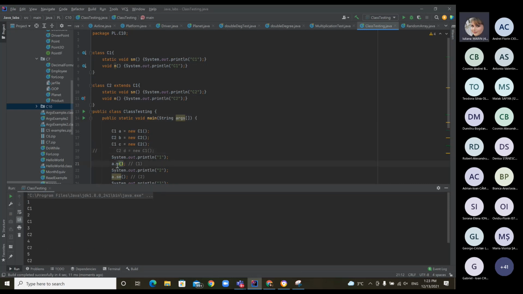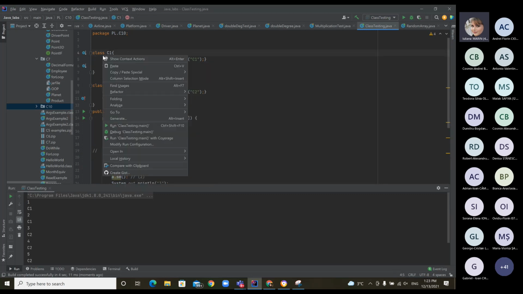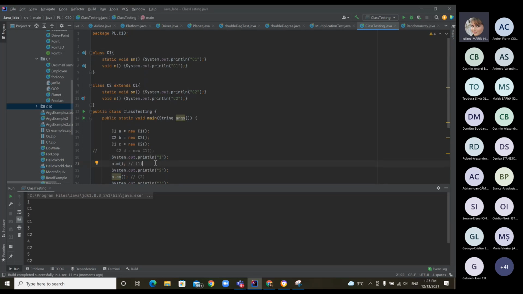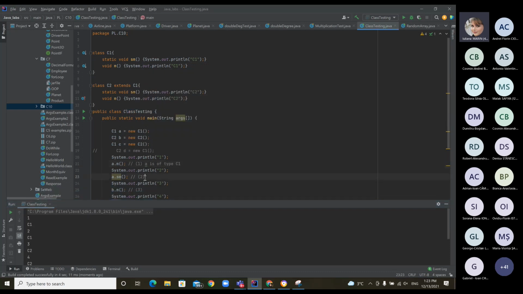Such that you've got A. A is of type C1, so when you call the method M, it will simply remain inside C1. So here A is of type C1, which is why it simply stops at this level. Then for the second part, you have A.sm. A is again inside C1, and sm is a static method. So again, you remain at that point because A is of type C1.